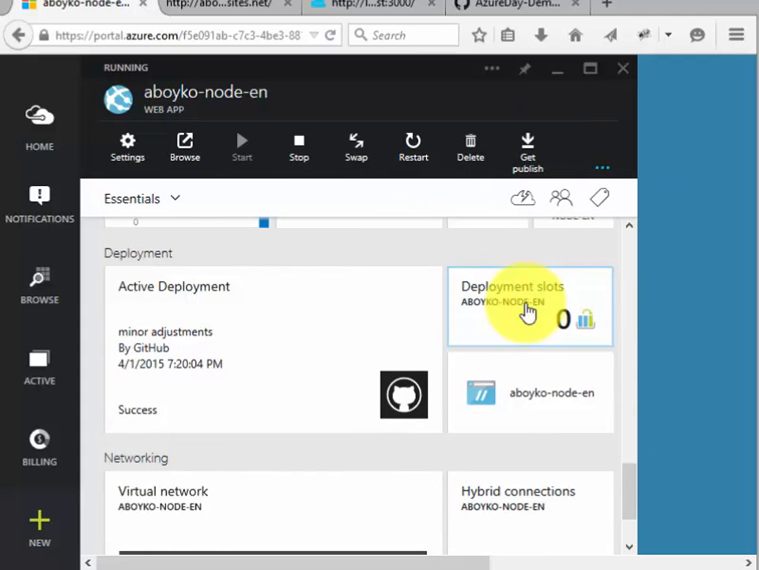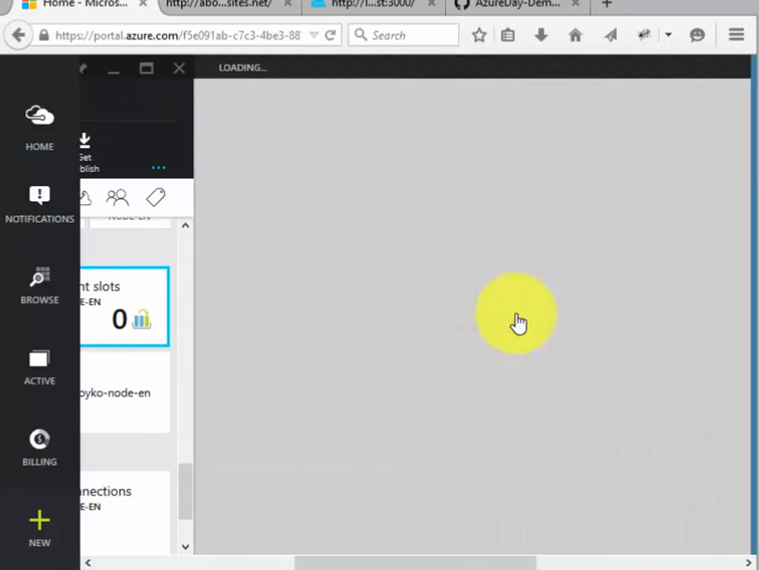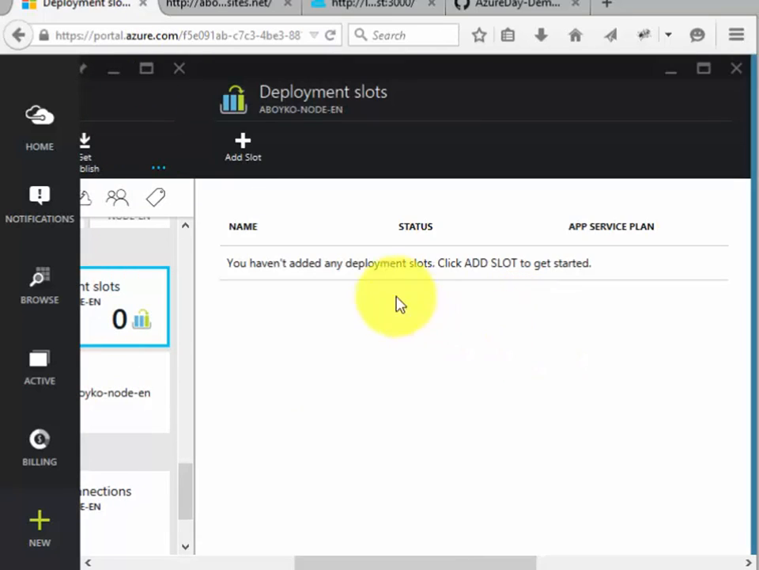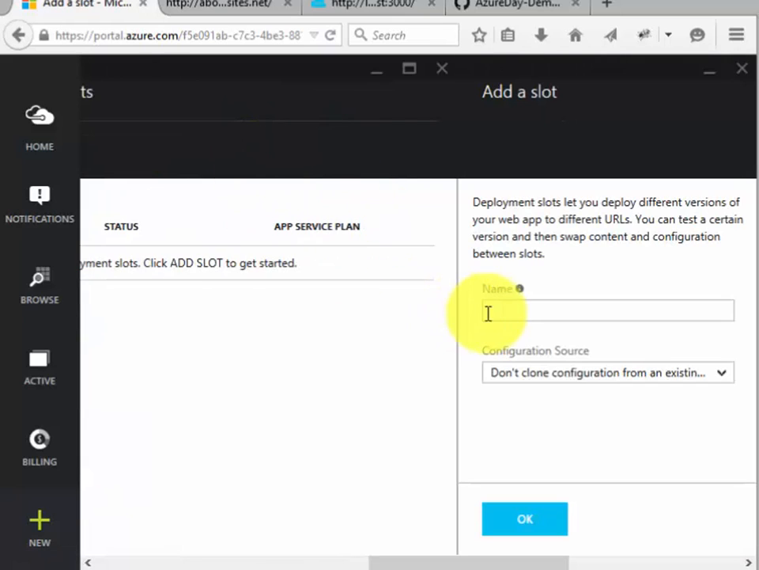And here, as you can see, I have deployment slots. I will click here. So for now, it says that I do not have any deployment slot. I'm not sure that this is a good phrase, because I always have at least one deployment slot. It's my production deployment slot. But let's add a new one. Let's call it, for example, test.